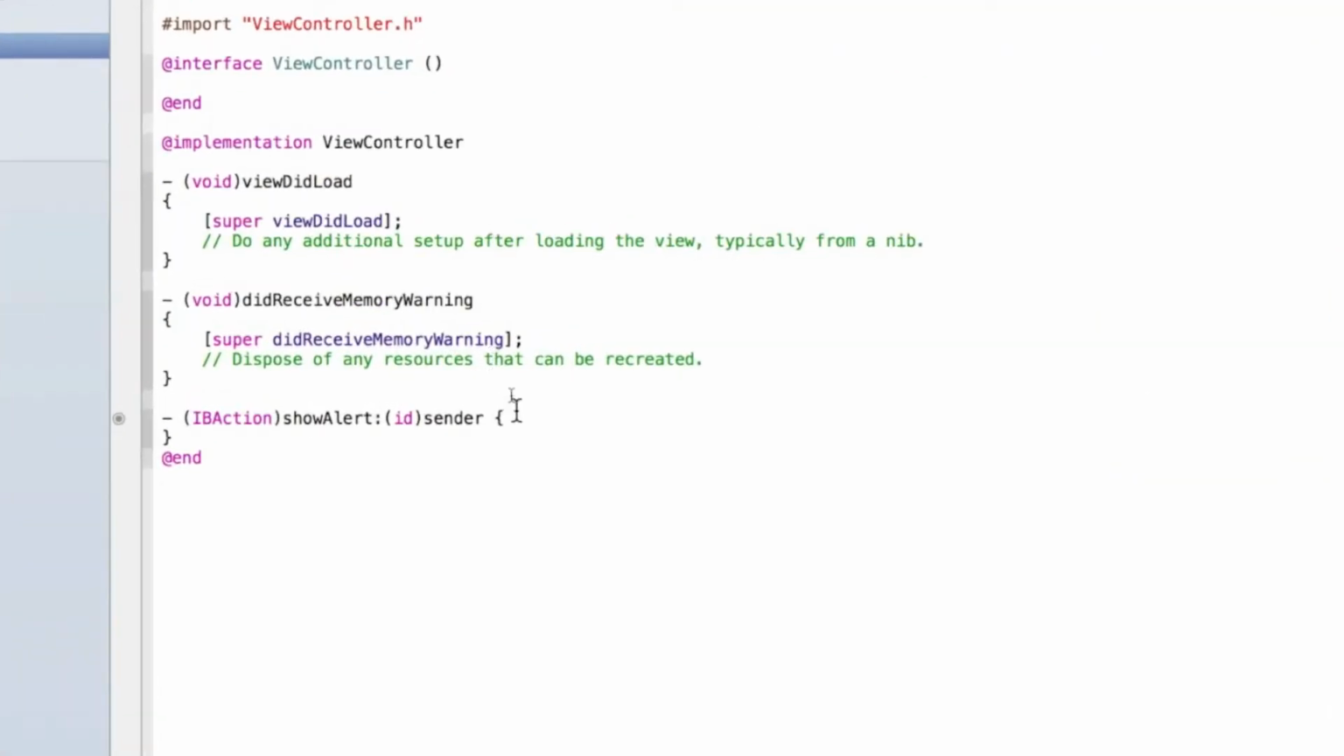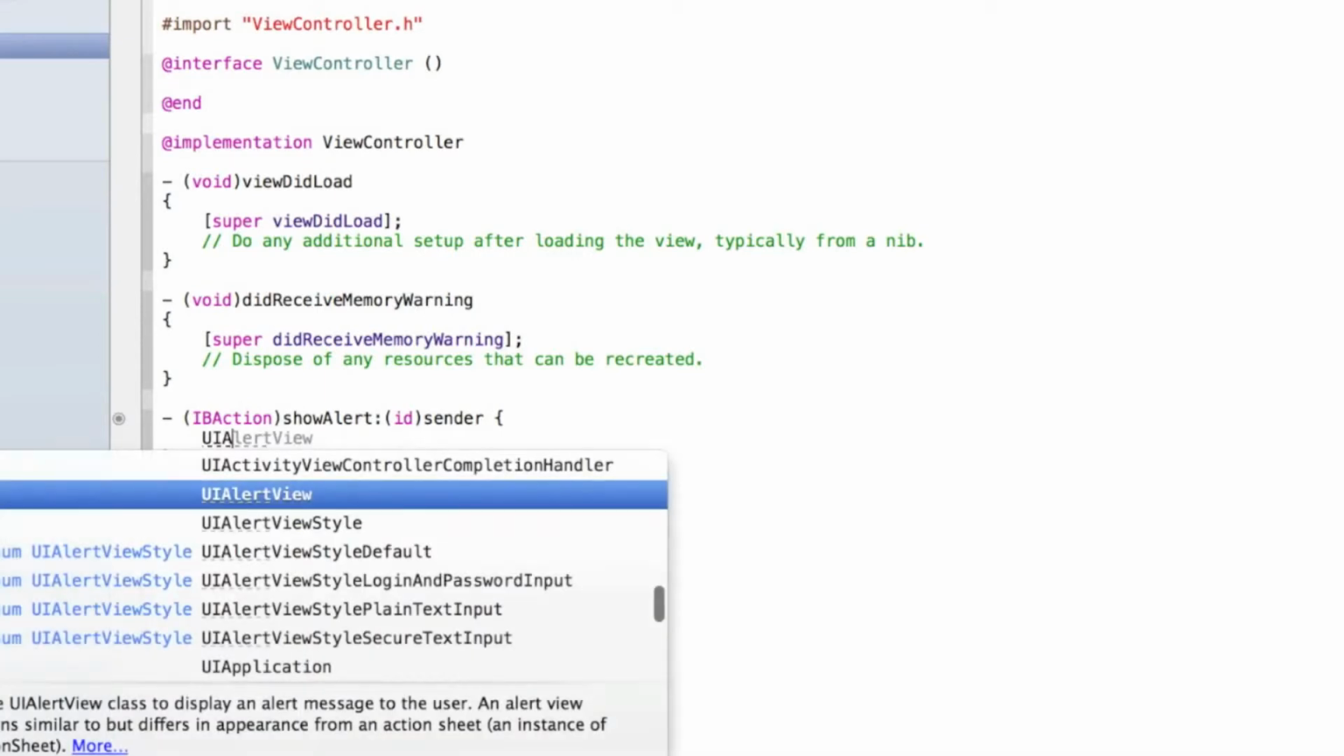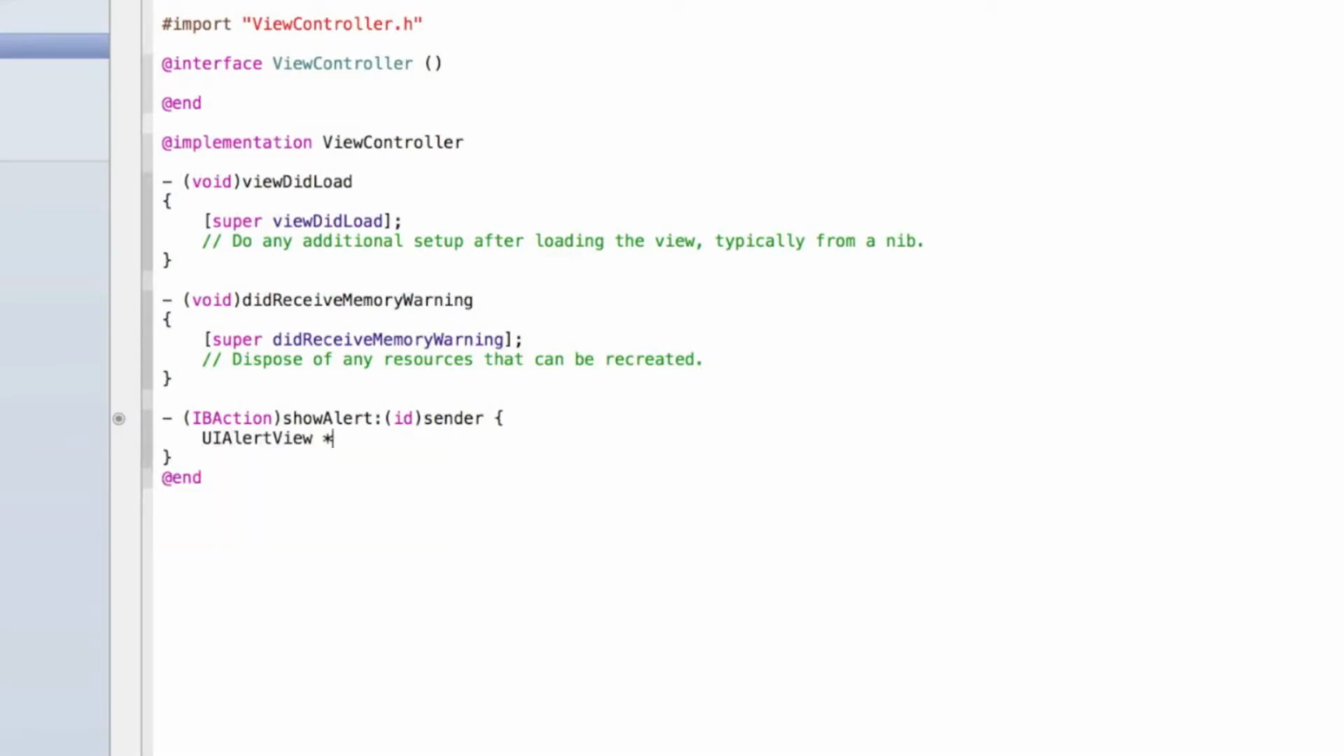Now we can start writing the code to display the alert. So first we need to create an instance of a UIAlertView, essentially declaring a variable. Don't worry about what that means, just type UIAlertView *alert. Then we need to set the value of the alert view. So let's go equals, and then open two square brackets and type UIAlertView alloc. We need to give it some memory so we can give it some properties.